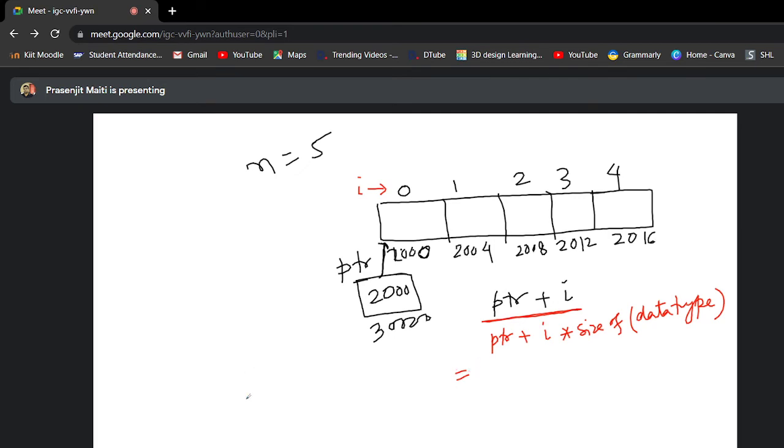Suppose initially the PTR value is 2000. PTR plus 0, suppose I is 0. PTR plus 0, the PTR value is 2000 plus 0 into, to store one integer, how many bytes are required? 4 bytes. So 0 into 4 is 0. So 2000 plus 0 is 2000. Let's put the address here. Suppose the user enters any value, 45.